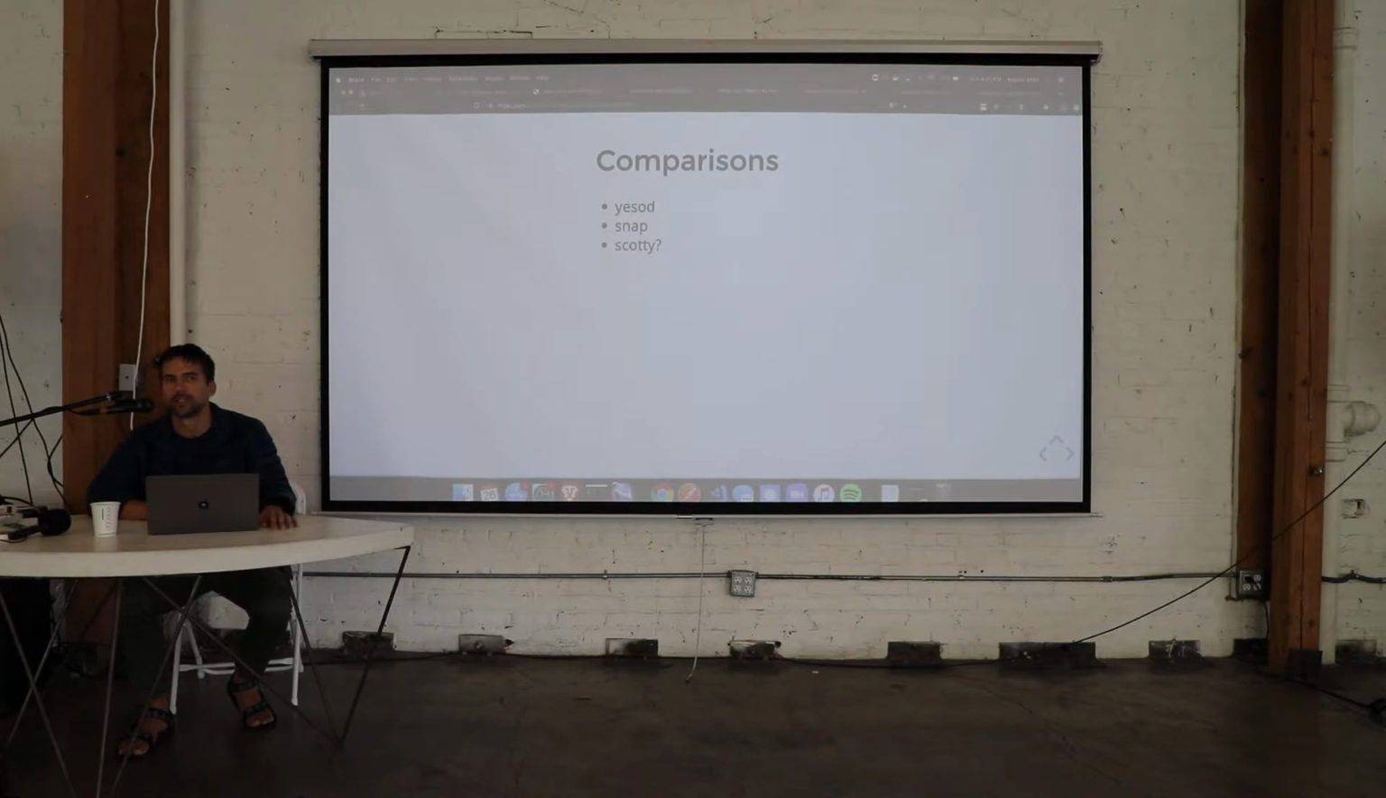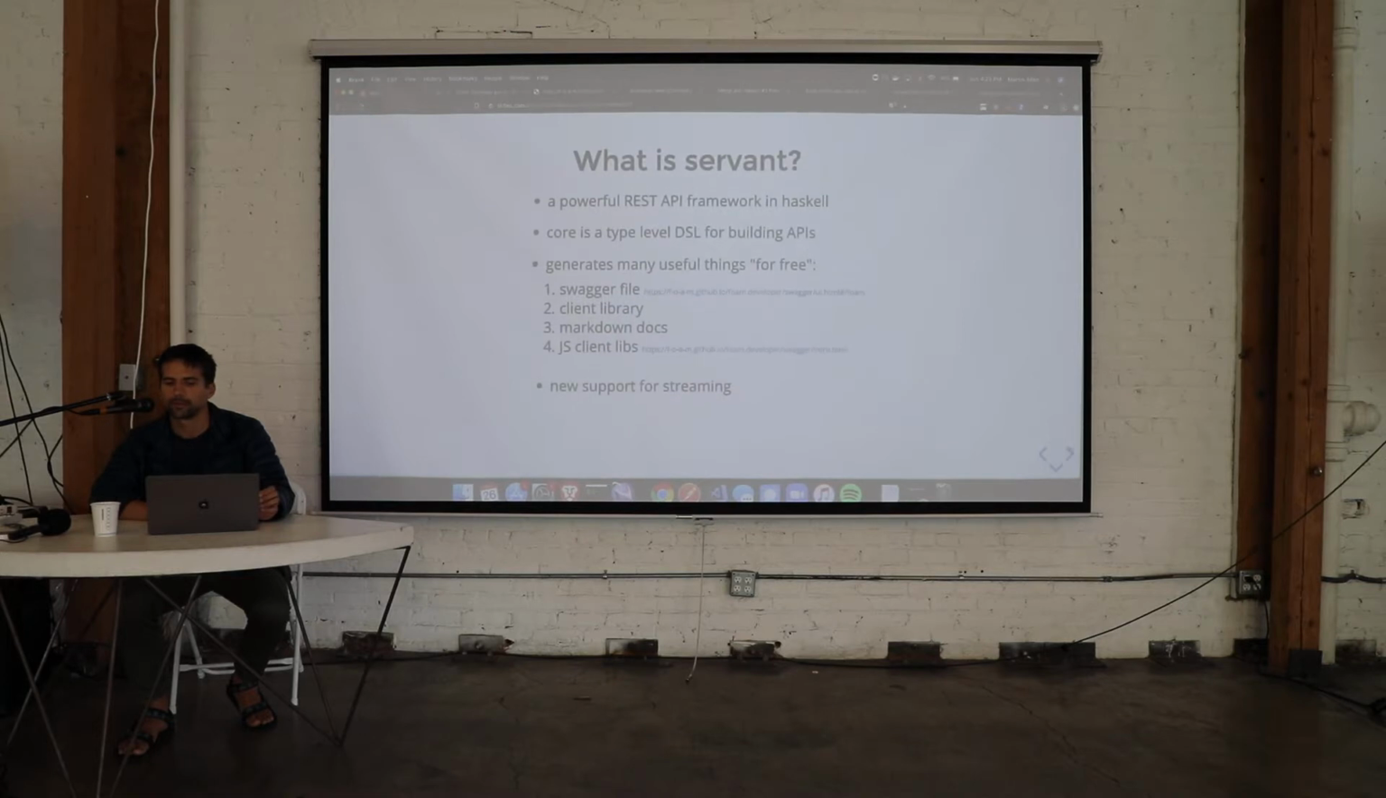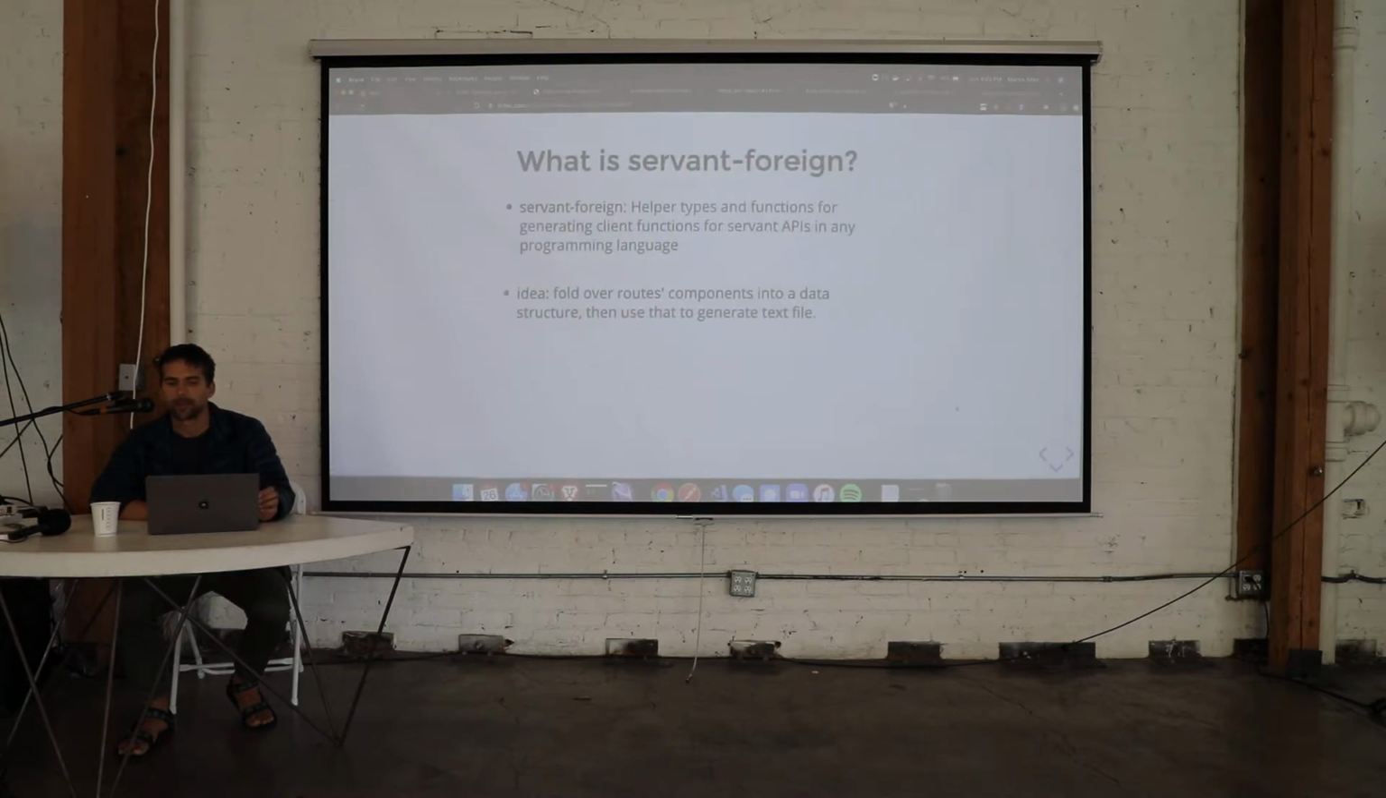Snap has a very similar feeling of doing a lot of stuff for you, assuming that you want to make these little applets and connect them together like Legos or something. Scotty is something that seems a little bit more lightweight, and I know it has a cool router, but I don't really know much about it. But in my mind, Servant is the one you should be going to if you don't know what else to do.